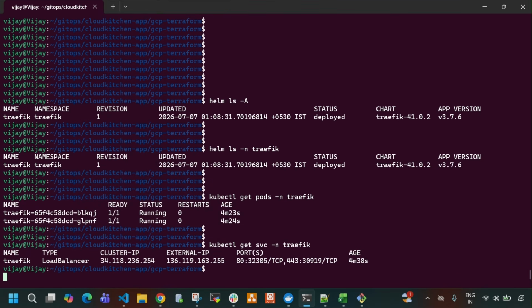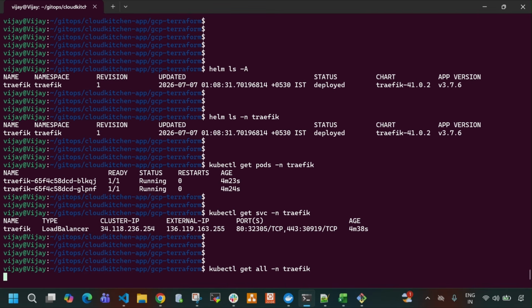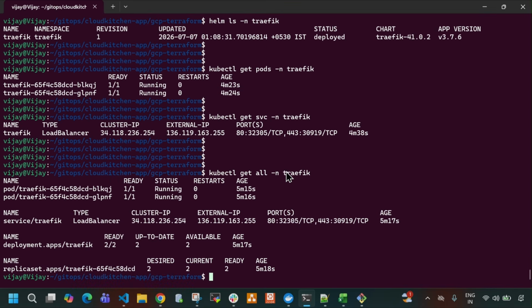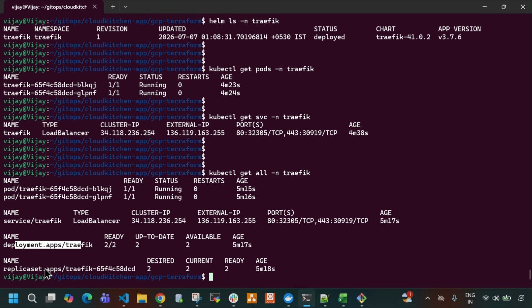Now, if you want to see all the resources inside this traffic namespace, like all the pods, deployments, services, replica sets, HPA, stateful sets, and everything, you can directly run this command: kubectl get all -n traffic. Okay, -n stands for namespace, and this is the name of the namespace. So these are the pods, this is the service, this is the deployment, and this is the replica set for traffic, guys.